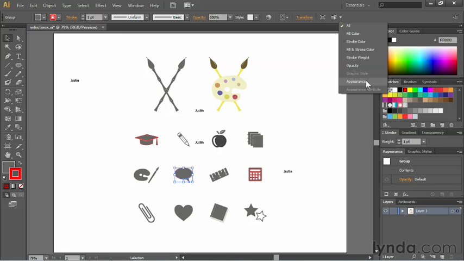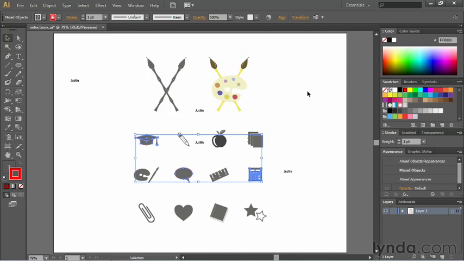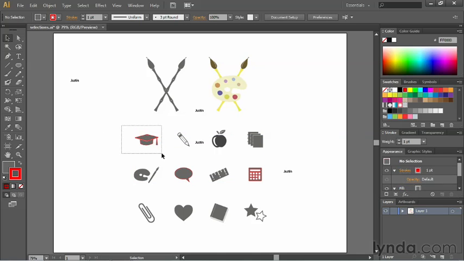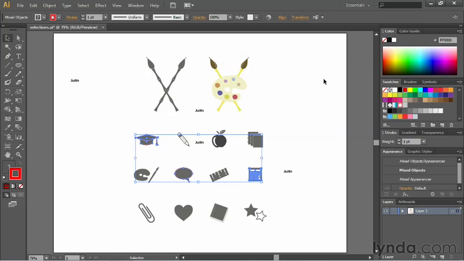So for instance, if I wanted to select based on stroke color, I could come up and choose stroke color, and it automatically selects all of those just like that. The best part about this tool is that it's sticky. It remembers my preferences each and every time I change them. So now, if I select the cap by itself and come up here and simply click this button, it automatically selects everything based on that same stroke color. And it does that because I made that change right there.